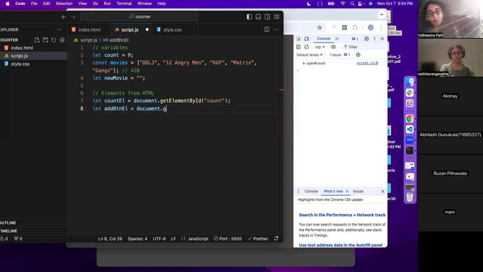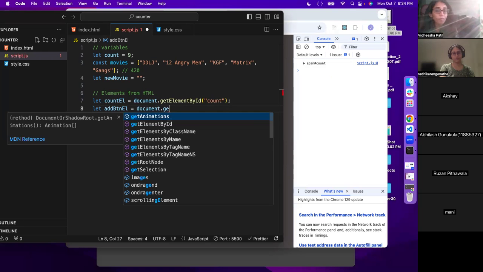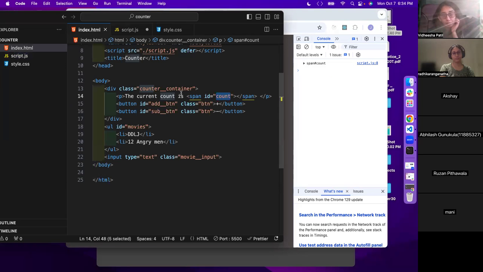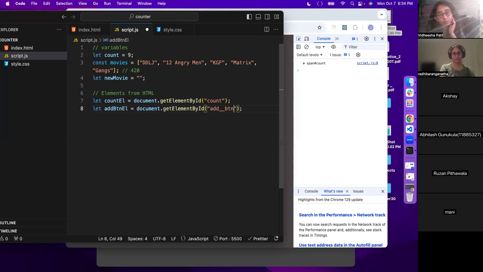You will start getting all the recommendations. Get element by ID, and let's just copy it from there. I don't want to mess up the things. Generally, I start doing the add button, and I want to have a subtract button also. Subtract button element, that is sub. All right, so we will be having all the elements.